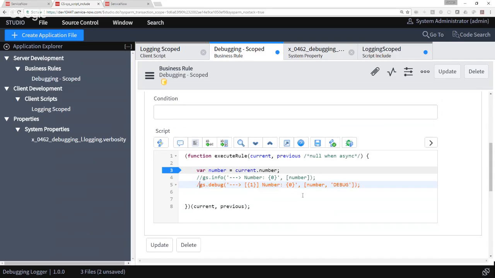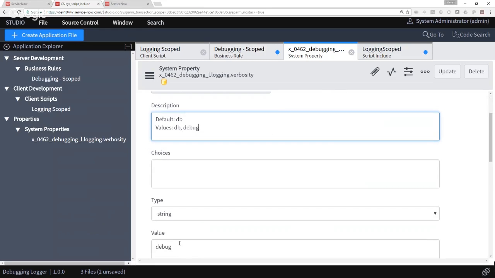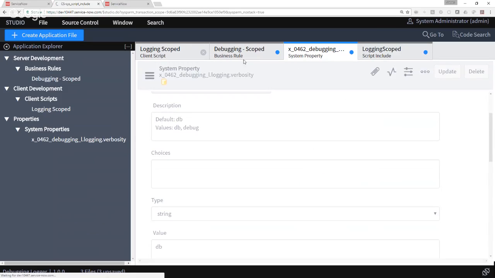Let's take away the debug. We don't need it. Actually, I could go turn it off, right? Just do a DB. Why don't I do that? System property. Let's do that. Okay, now my debug gets turned off.